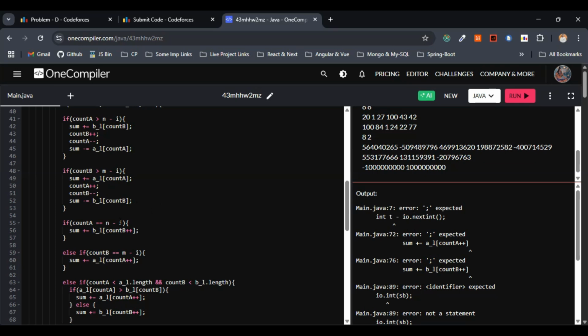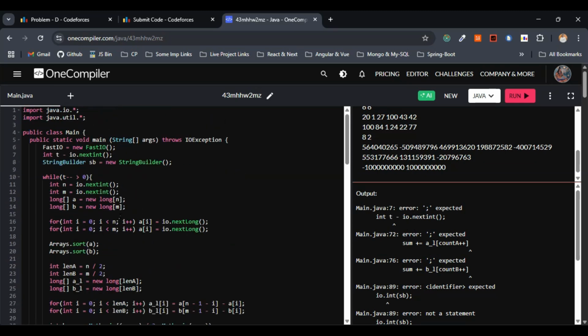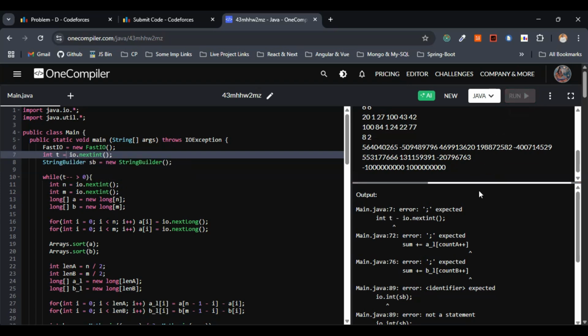Let's come to line number 7 here. I have given a semicolon here. Error: semicolon expected, int. Oh, this has to be equals, not the hyphen. So this is fine. Now let me run this one again.